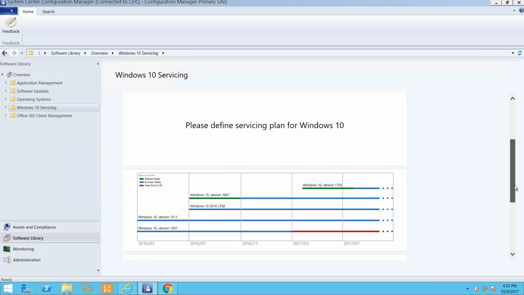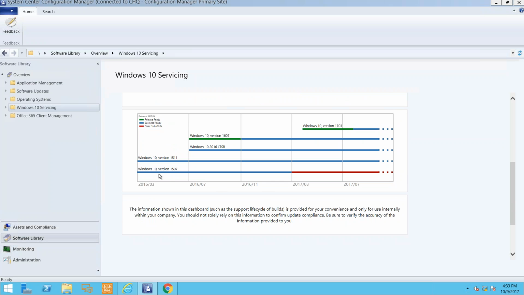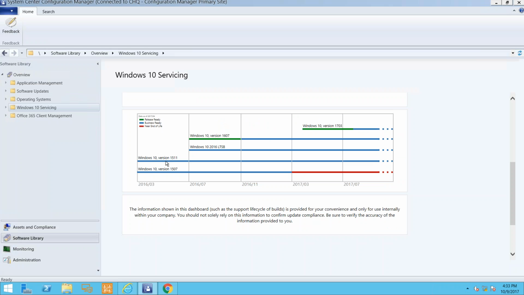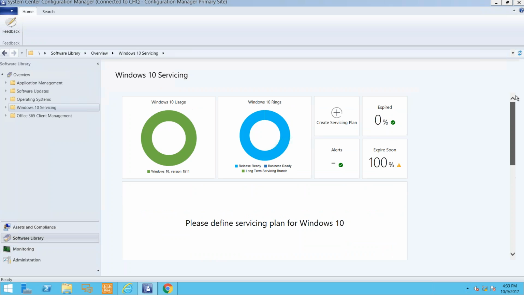Now, if I scroll down to the bottom a little bit, it shows me my life cycle. So right now it says Windows 10 1507 is out of support. You get the little legend up here, near end of life, and technically it is out of support. And 1511, it's getting there. I think Windows has gone to an 18-month support cycle, so I guess technically still supported, but it's right at the end of life for it. And then 1607 is still good to go, and 1703 obviously is release ready and business ready. So that's kind of a cool little chart to let you know, and that's where it gets the statistics up here for expiring soon or expired.